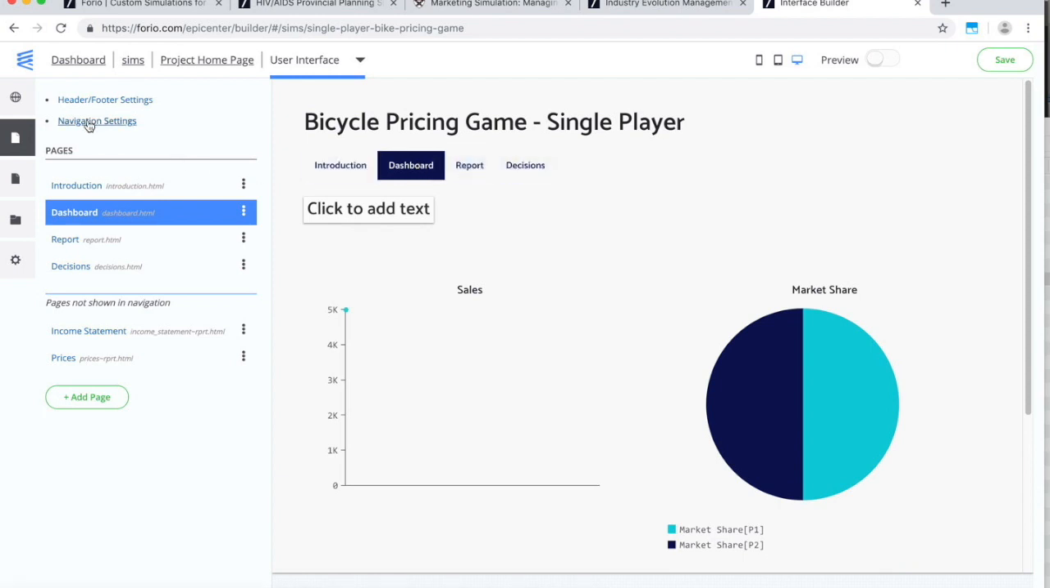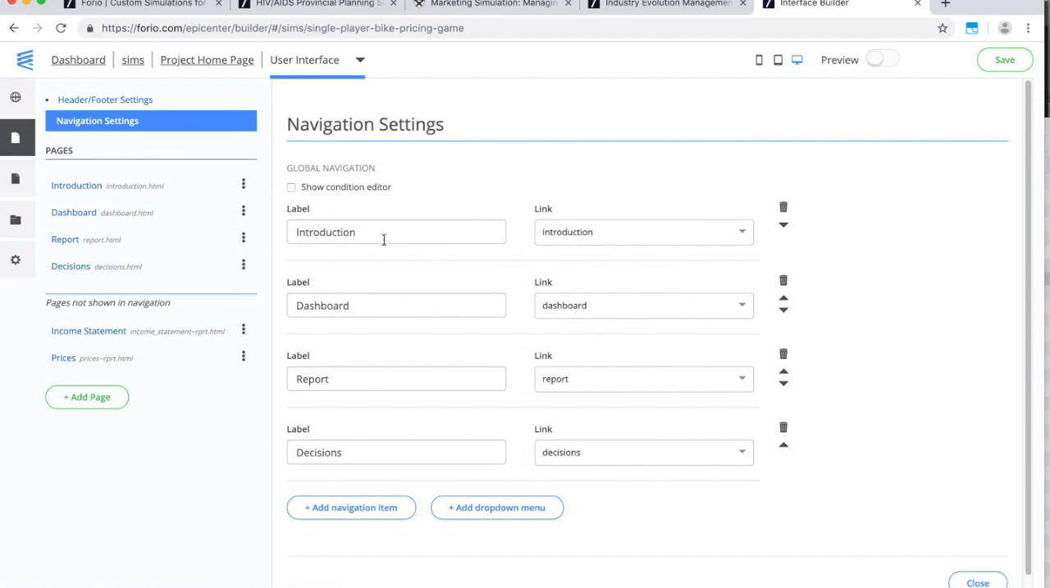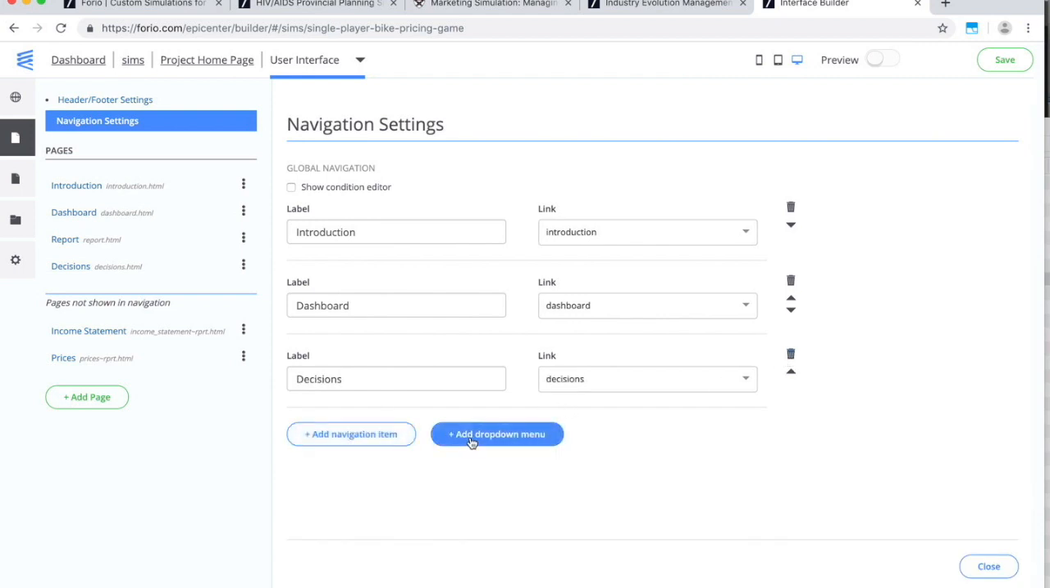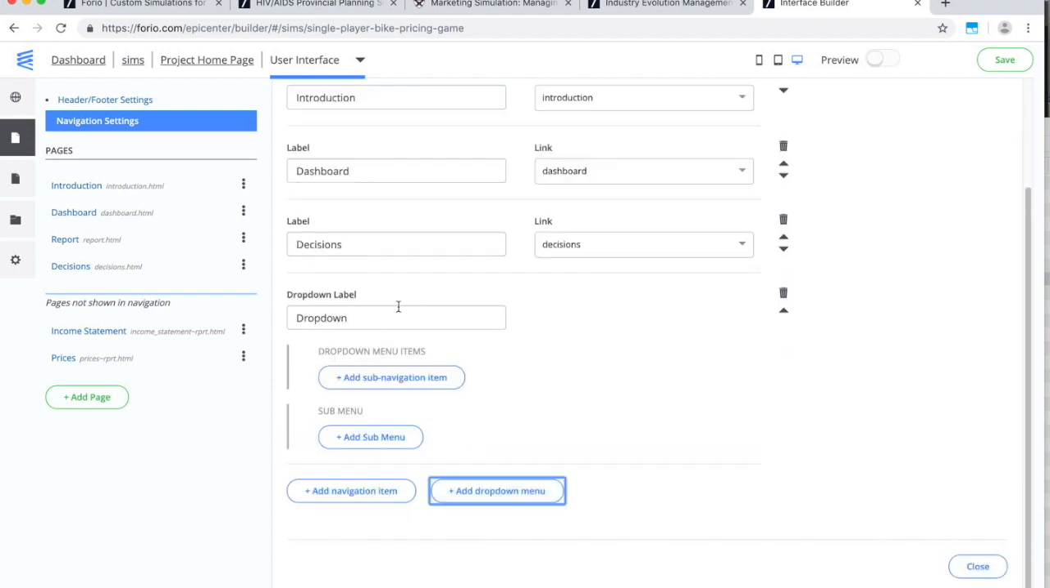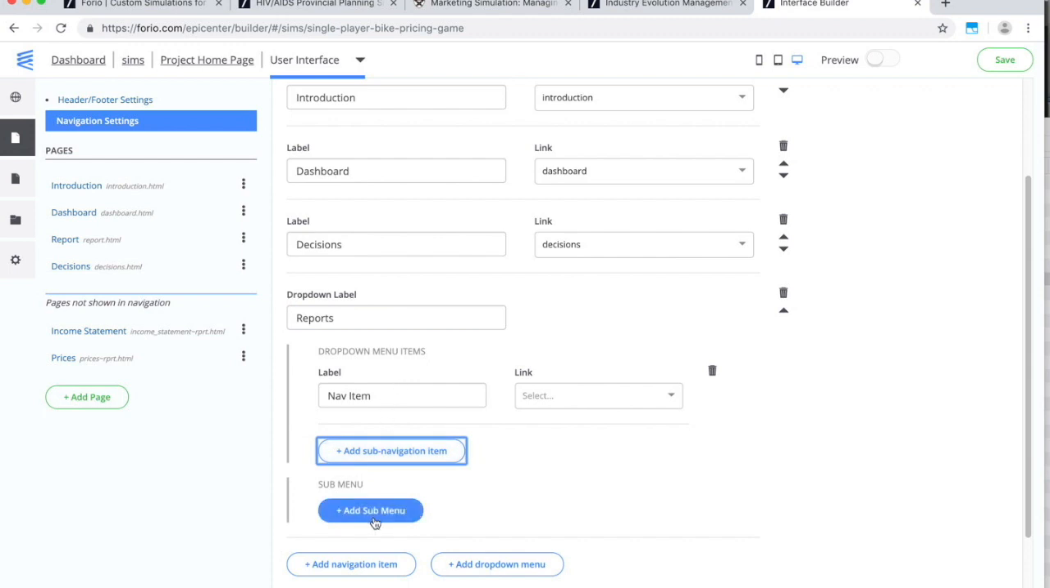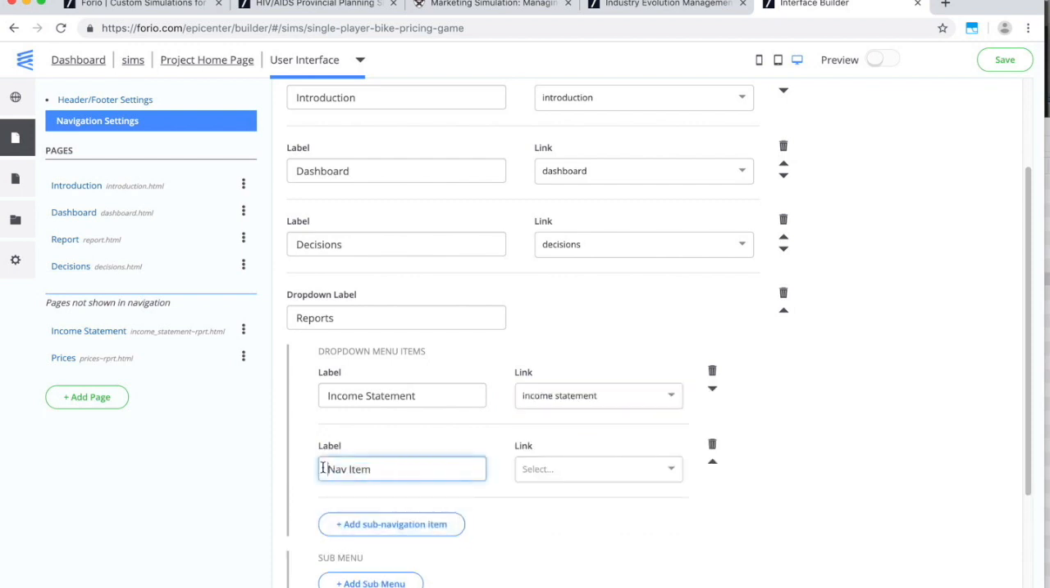And the way I do that is I go to navigation settings. I'm going to click on that. And first thing I'm going to do is delete the report because I don't want this one anymore. I'm not using this for anything. And then I'm going to add a drop-down menu instead. So instead of a navigation item, I'm adding a drop-down menu. I'm going to call this drop-down menu reports, and I'm going to add a sub-navigation item. I can also add a sub-menu, so I can have nested menus if I want, but I'm going to add sub-navigation here. I'm going to call this my income statement. And then I'm going to link this to the income statement that I created. I'm going to add another sub-navigation item, which is the pricing report.